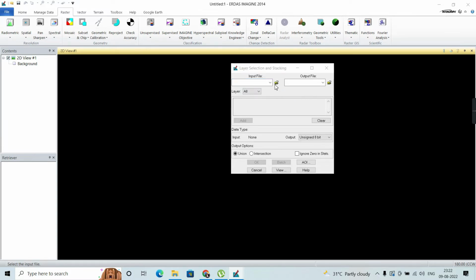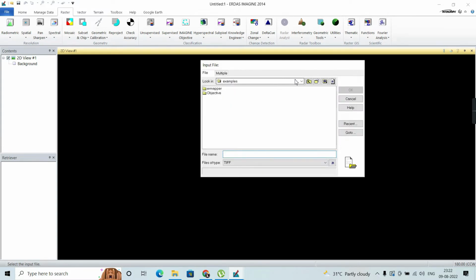Click on this folder option here. Navigate to the folder in which you have downloaded the data. So as you can see here, these are the data folders. Each folder will have the bands of that image, right? So as you can see, these are the bands within a particular data. It's band 2, 3, 4, and 5.